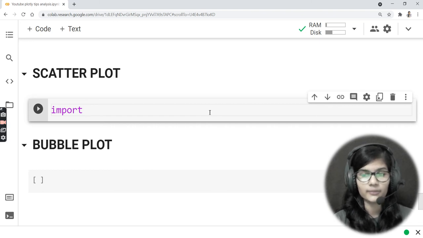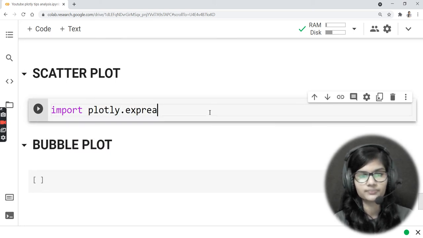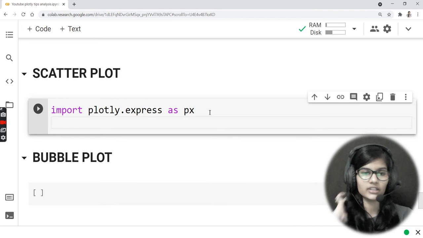Here I'm writing import plotly.express as px. Plotly.express is basically the library which we are using here, and px is the short form for this particular library which I have given here. Fine, that is done. Now coming to the new line, I would read the data.